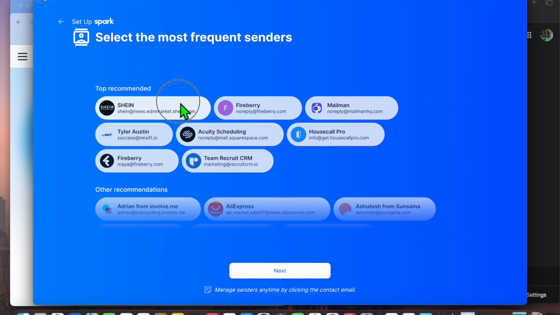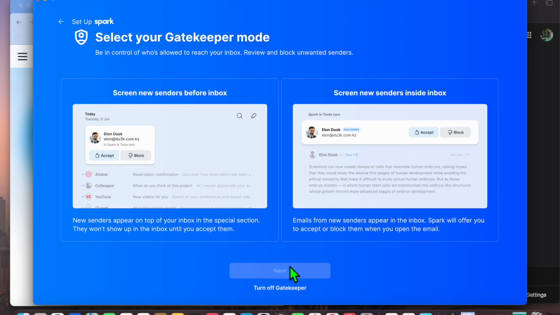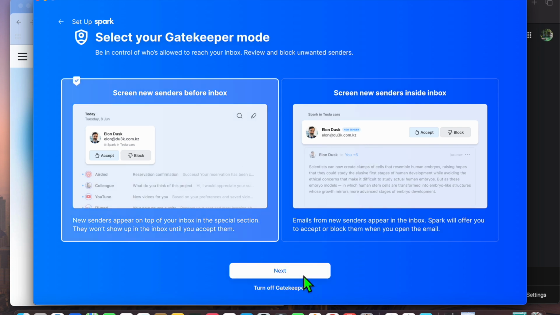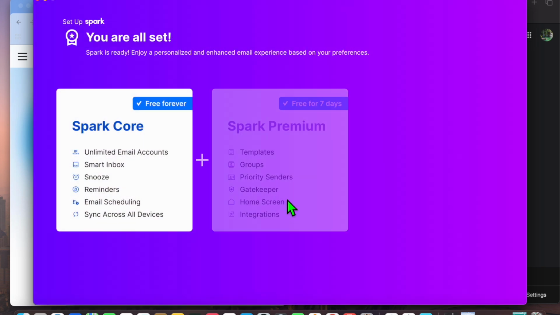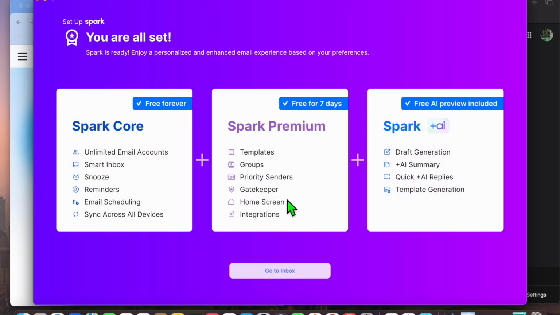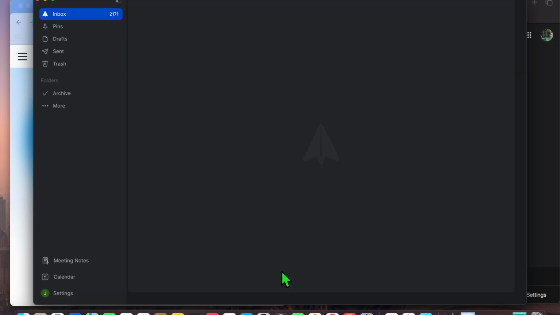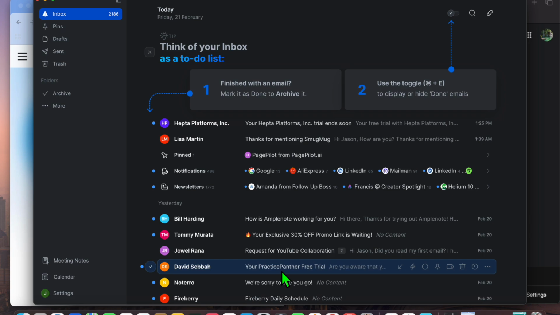Then we'll simply tap on Later for now, and I'm going to select recommended right there. And you can see the top recommended. You can select whichever one of these, then you'll tap on Next. Then from there, screen new senders before inbox. You can choose if you would like to do that or not, or you can simply tap on turn off gatekeeper. We're going to tap on Next. Then we'll tap on turn off home screen, or you could leave the home screen option right there. Once everything is to your liking, you're going to simply tap on go to inbox.